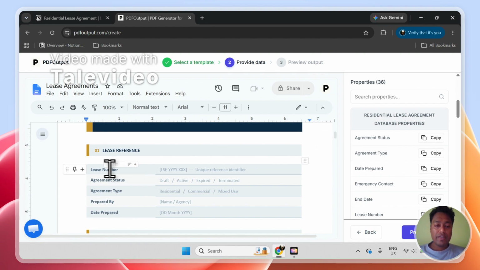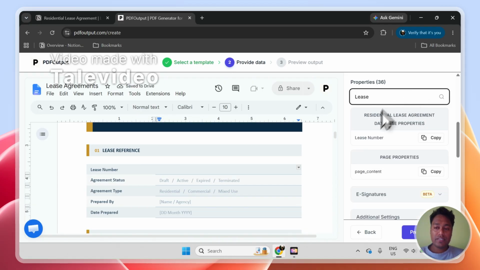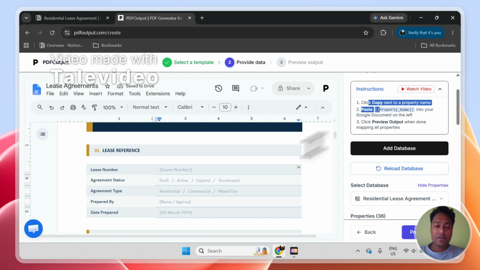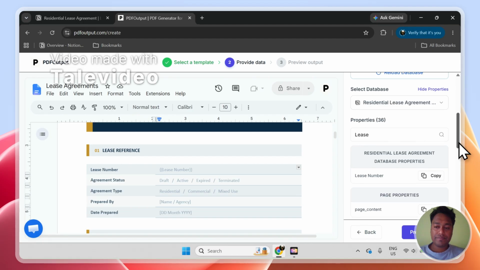Okay, so we have a lease number, so I want to add a lease number over here. So what I can do is I can remove this field which is already shown. I will search for lease number which is shown over here, click on copy. It will copy the lease number value and simply paste it. Okay, so we need to simply copy and paste the element onto the Google document on the left side.